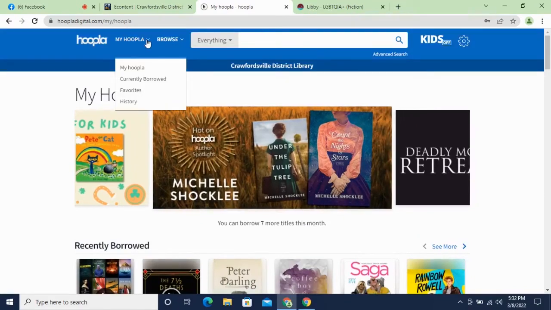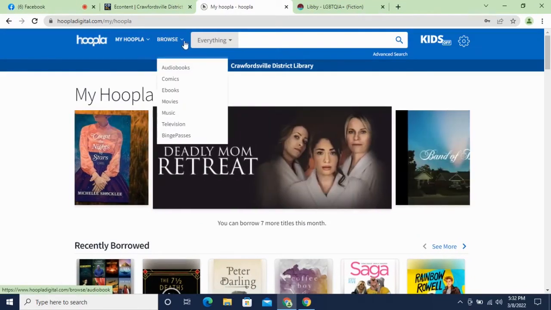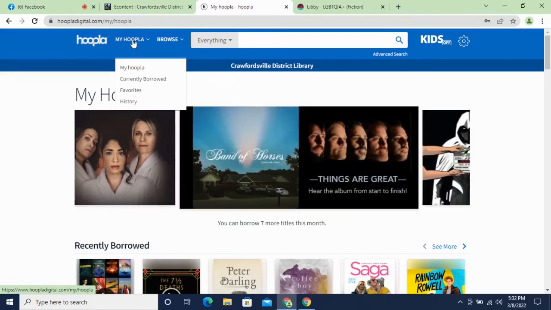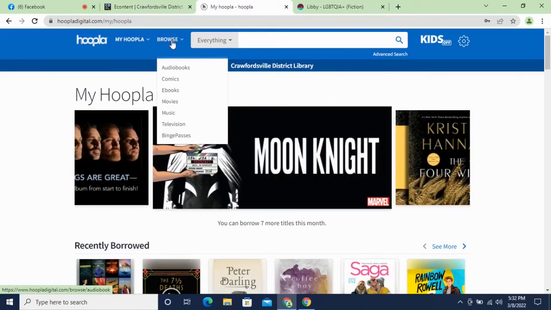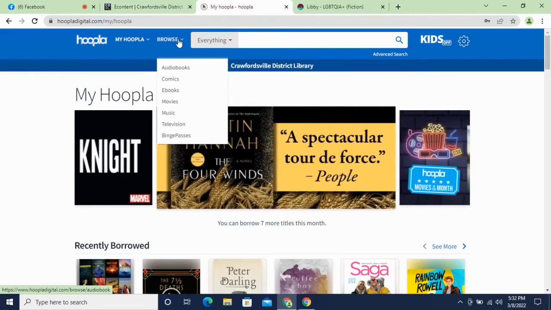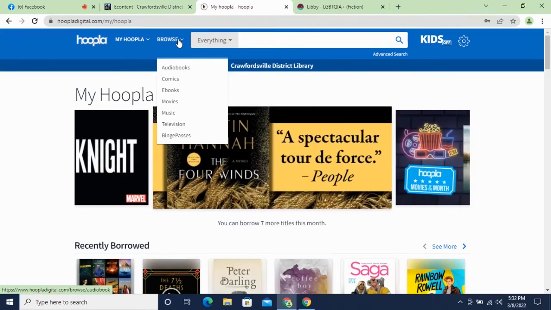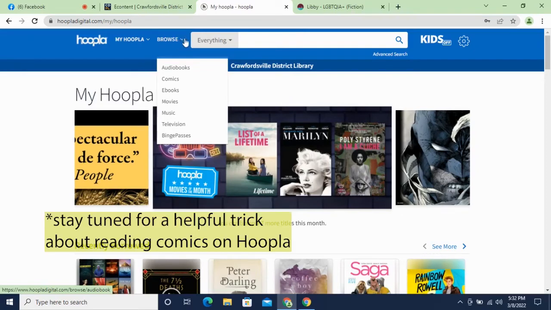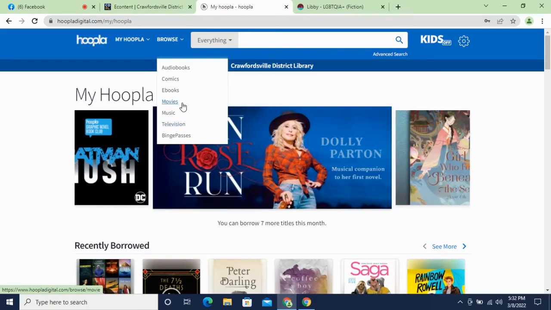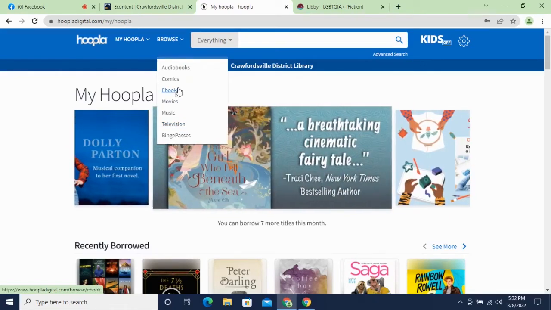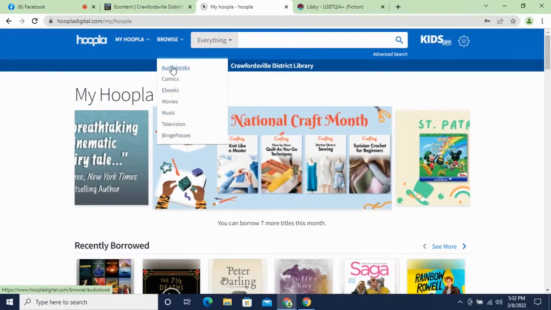Up here at the top are your friendly tools for looking for new books, or not even just books, because Hoopla actually is going to really open up the field. Hoopla has books, but also comics as well. Here's the whole list: comics, movies, music, and television. Libby really only has books and then magazines. So there's a lot more in terms of different types of things to browse here.